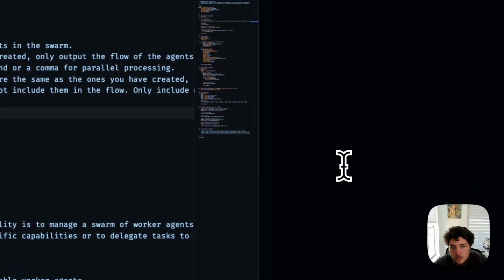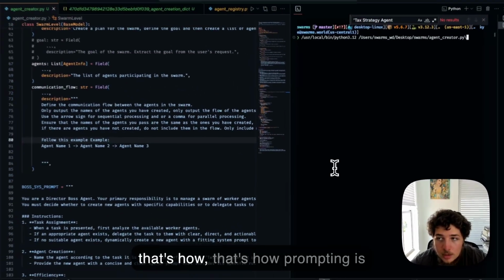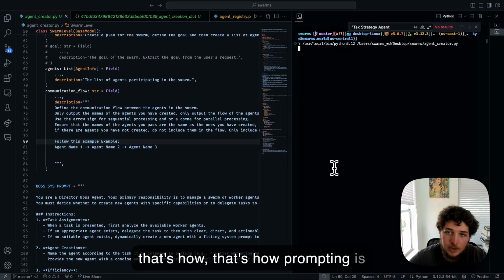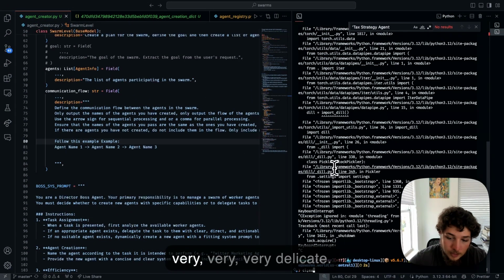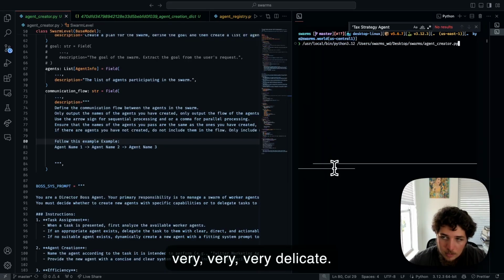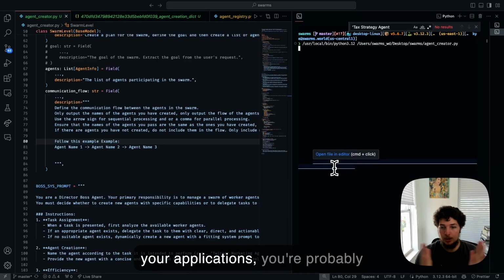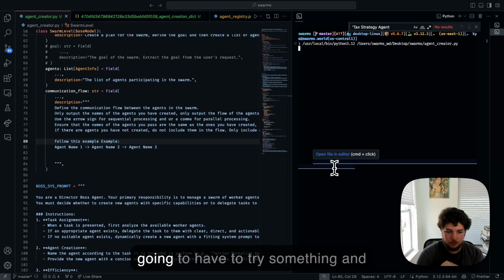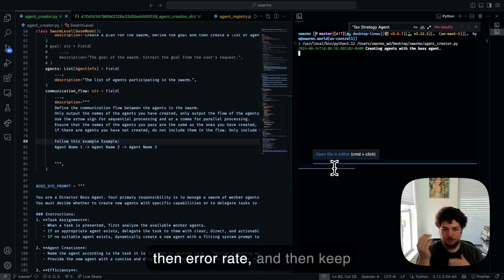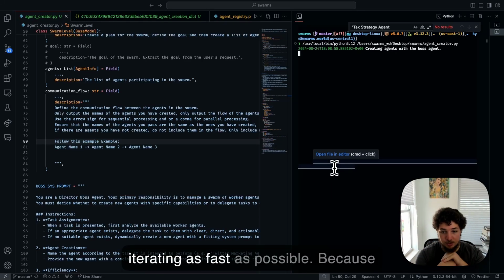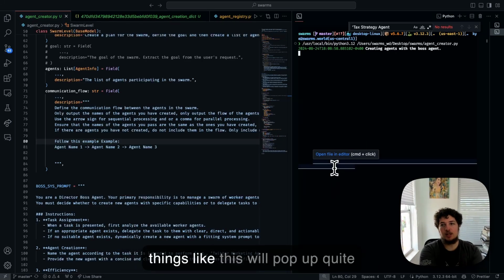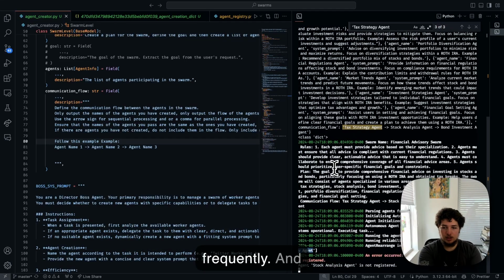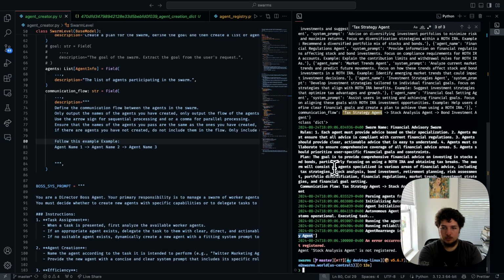Okay, that's how prompting is very delicate. In your applications, you're probably going to have to try something and then iterate, and then keep iterating as fast as possible, because things like this will pop up quite frequently.